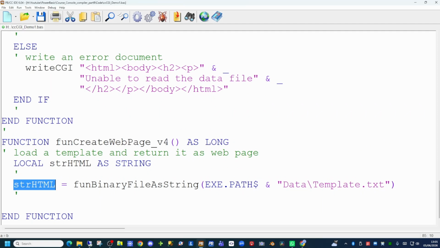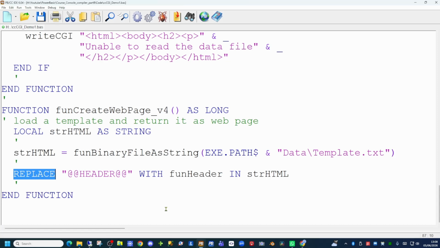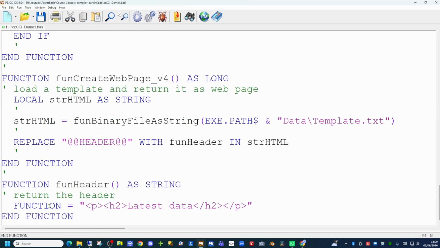So now that we've loaded the template, we can go ahead and replace these two custom tags. So we can replace this tag in our template by using PowerBasic's replace command. We're specifying the string of text we wish to replace, and we can say what we want to replace it with. In this case, I'm going to be calling a function called header, and that's going to punch into this template our new data. So there is our header function, which is quite simply punching in a paragraph tag, an H2 tag, and the words latest data, and the ending tags.